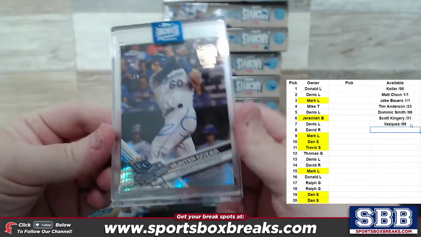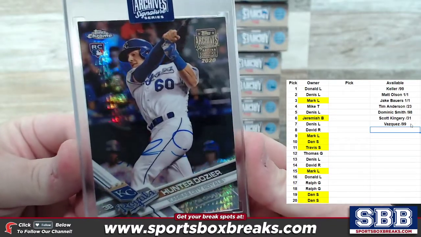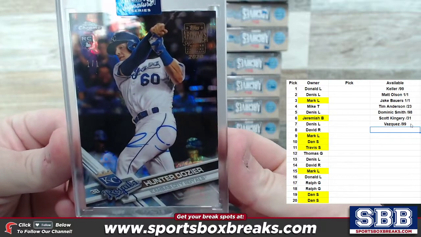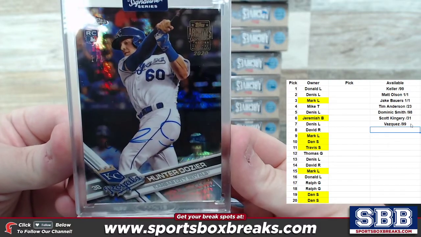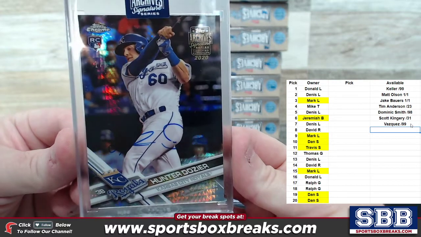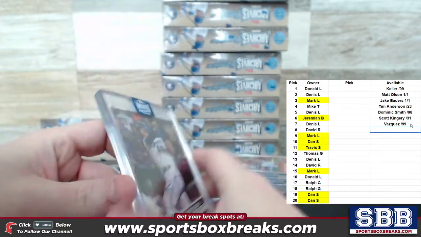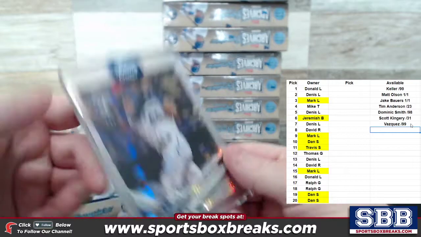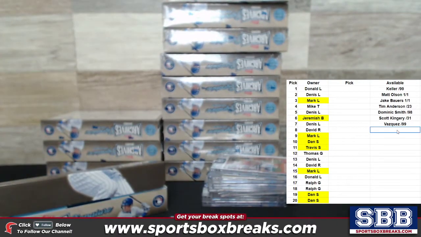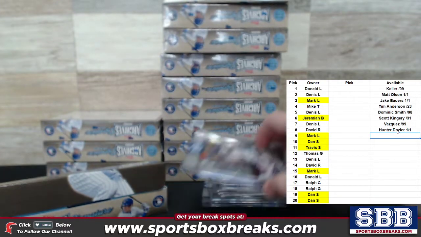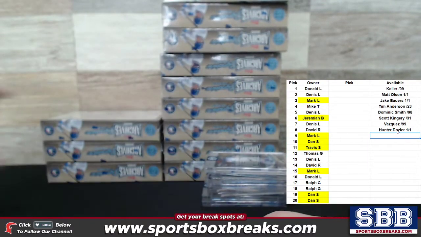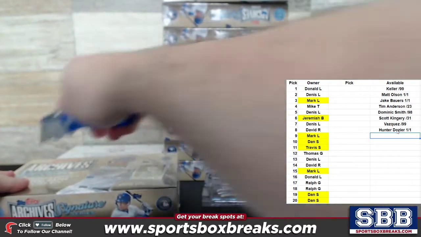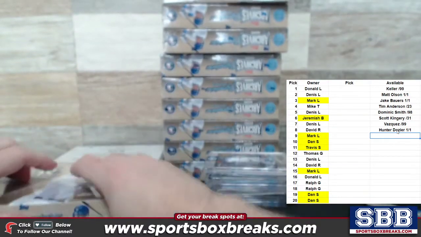Next up, how about a Hunter Dozier? And that's another 1 of 1, guys. 3 1 of 1s so far. Wow. I can't remember the first case. Jay, were there 1 of 1s in the first case? That's 3 so far out of this case. Kansas City Royals, 1 of 1 rookie auto action for KC. Although team doesn't really matter because this is draft, but still very nice. Two of them. So they're pretty common, I guess, but that's pretty awesome. All right, very nice. Keeping it going.